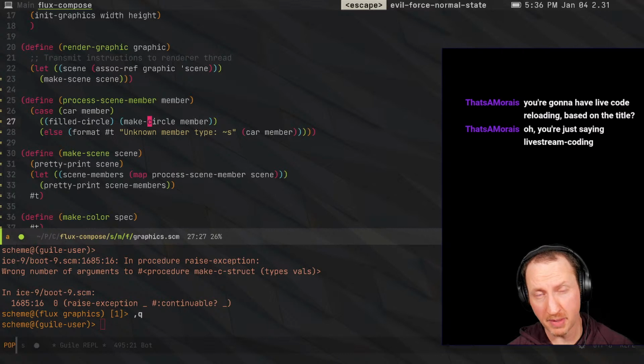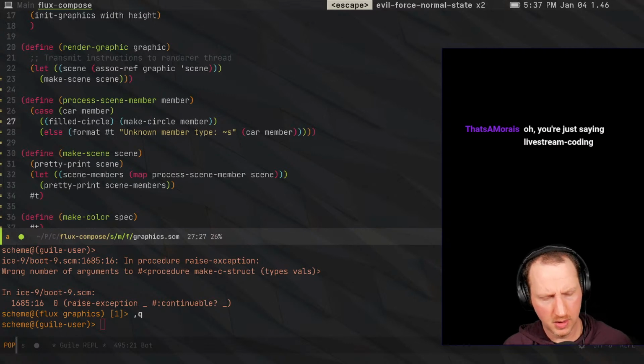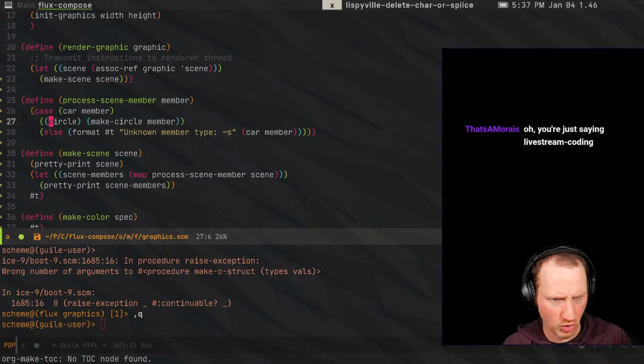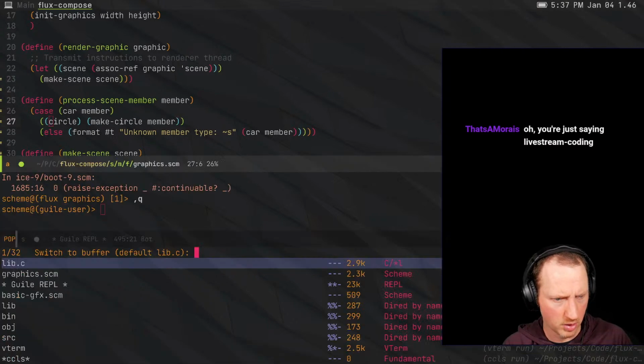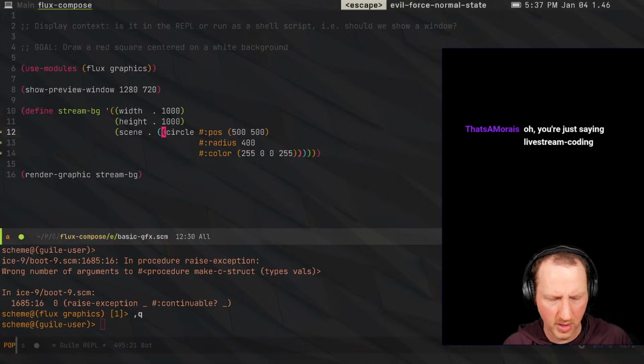And we need to think about the stroke and the fill color. Well, we have color, but that's just whatever's being used for the stroke or the fill at this moment. But we also need to think about the separate colors for things. It doesn't really matter too much right now. We're just trying to get something on the screen. So let's just delete this filled part off. We're going to say circle. And then we're going to go back to basic graphics. We're going to take filled off here. So let's just say circle there.